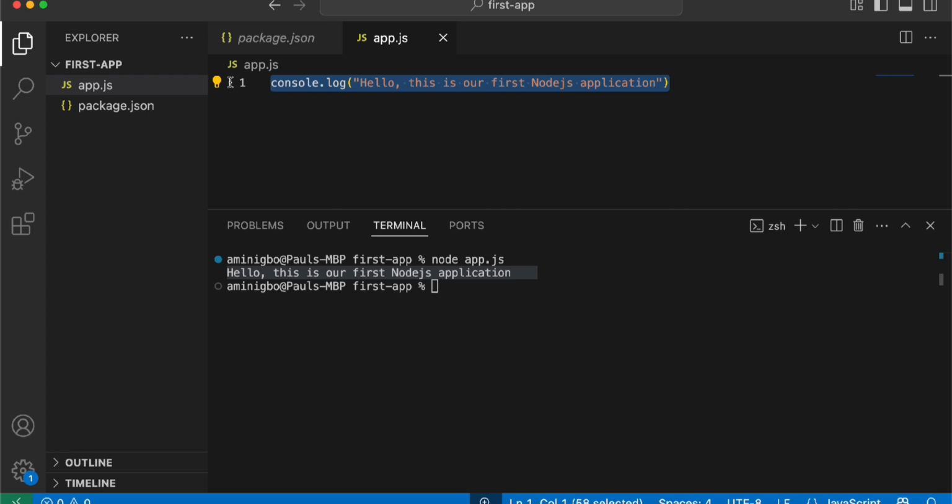No browser is involved. This is different from front end. And of course, front end will have your browsers. Here we don't have our browsers. We are outputting directly to our system terminal. So we're going to proceed with another example.